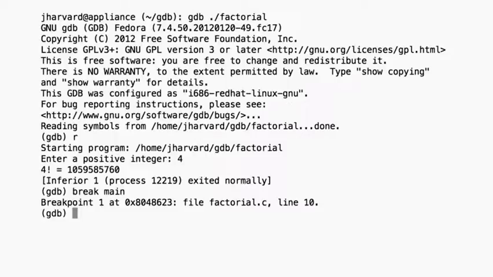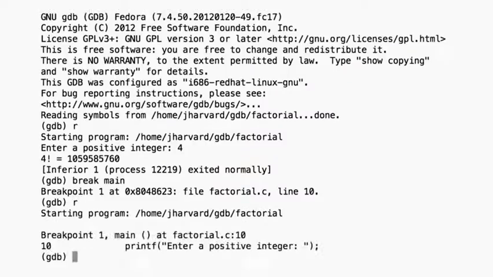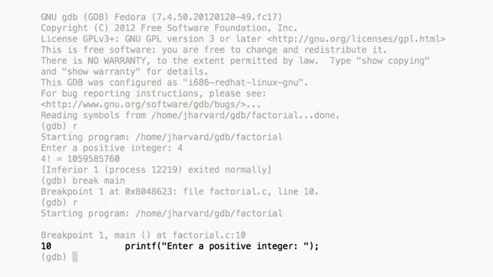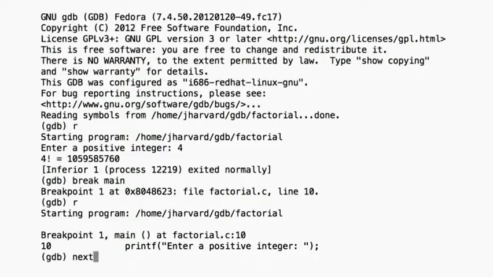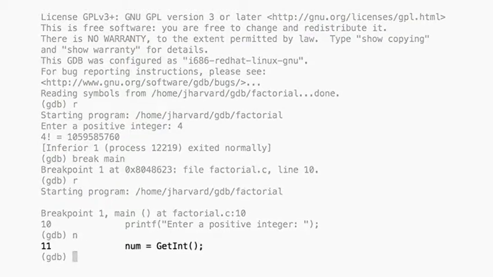Here we are at the beginning of main, just like GDB tells us. The line of code that's about to execute, but hasn't yet, is the printf line. We can tell GDB to execute this line of code and go to the next line with the next, or n, command. All right, now GDB tells us that we're on the getInt line.